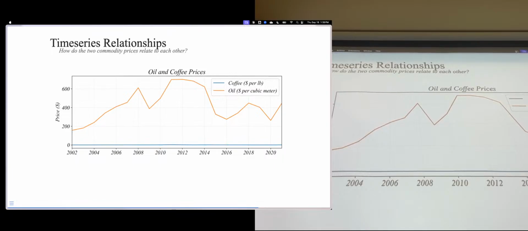Yeah, Alexis. Because of the scale, because oil is very expensive and coffee is not relative to oil, coffee looks like it's close to zero. Yeah, so scale on the vertical axis, we're using the same axis for both series. Because oil just has a larger price, we can see the fluctuation in the price of oil, but we can't see the fluctuation in the price of coffee. So it just looks like a horizontal flat line at zero, basically.